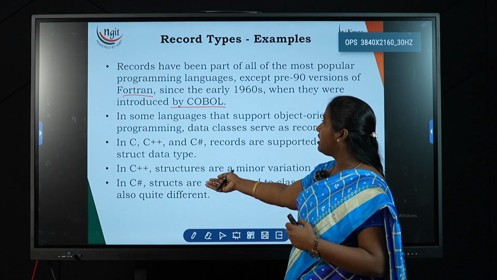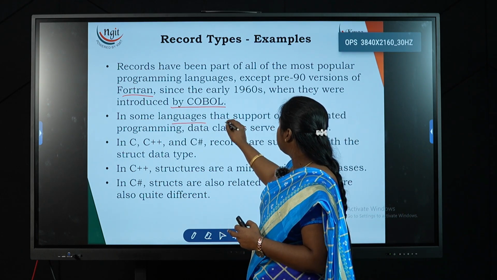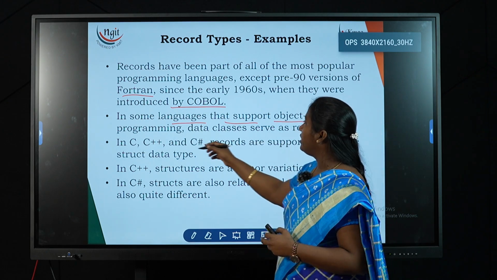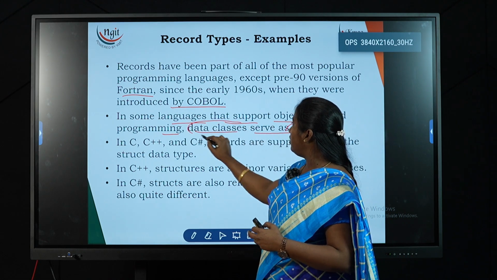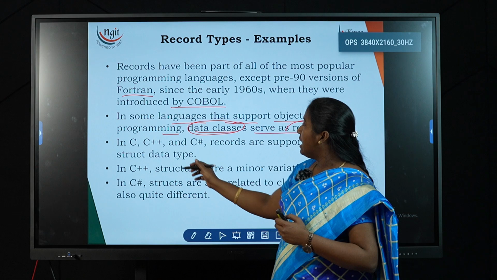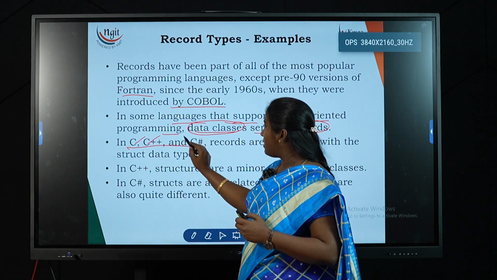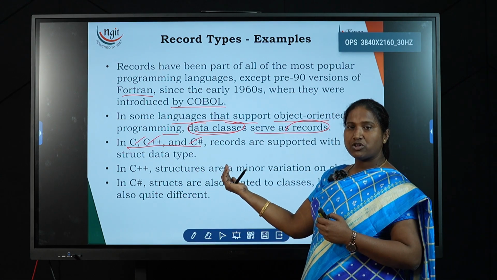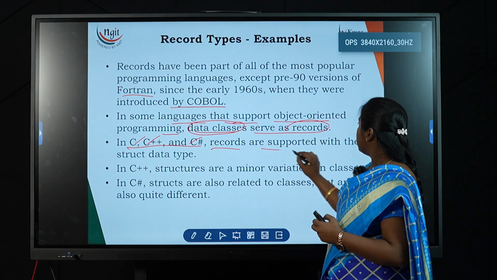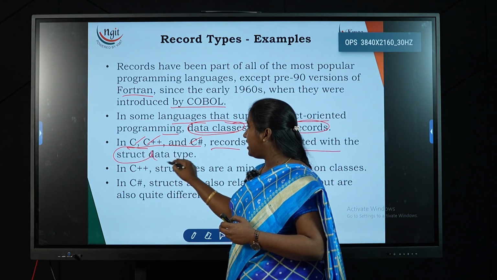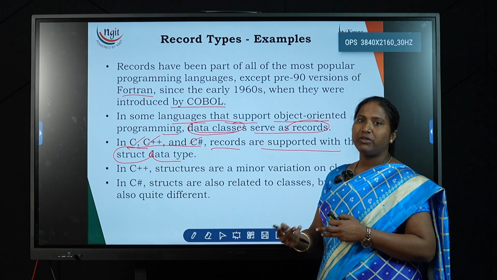Let's also focus on the remaining programming languages and how they support records. In some languages that support object-oriented programming, data classes serve as records. So in OOP languages, we use a class to combine different data items. The C-based languages are C, C++, and C#. These three languages are commonly known as C-based languages. These languages support records, and this support is through the structured data type. Coming to C++ and C# individually, we'll see how it is supported.